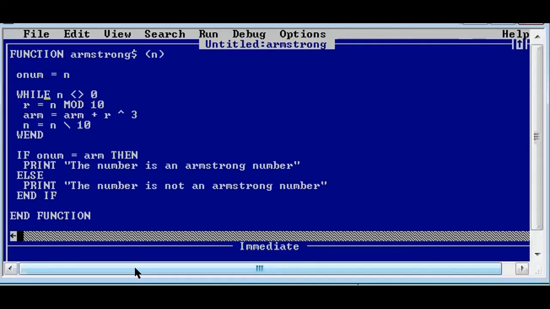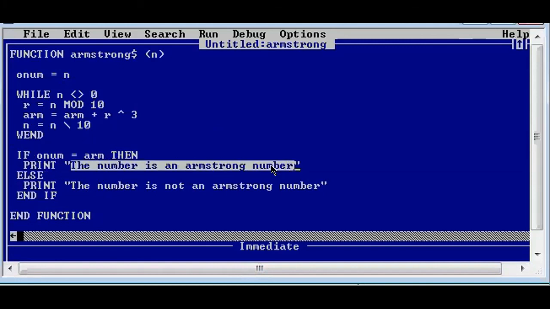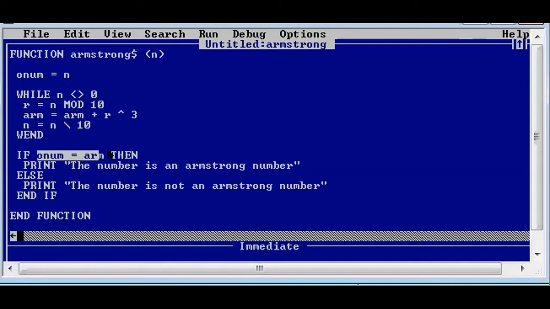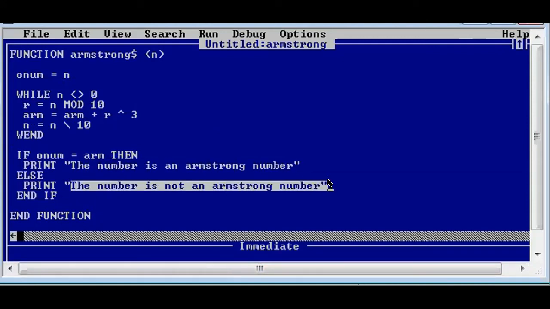So at the end of this loop, when the loop gets terminated, all the digits will have been cubed individually and their sum will be stored in variable arm. And after that, what we have done over here is condition checking. So we have checked our original number with the value that is stored in arm, and if these two numbers are equal, then we say that the number given by the user is an Armstrong number. If these two are not equal, then we say that the number is not an Armstrong number.